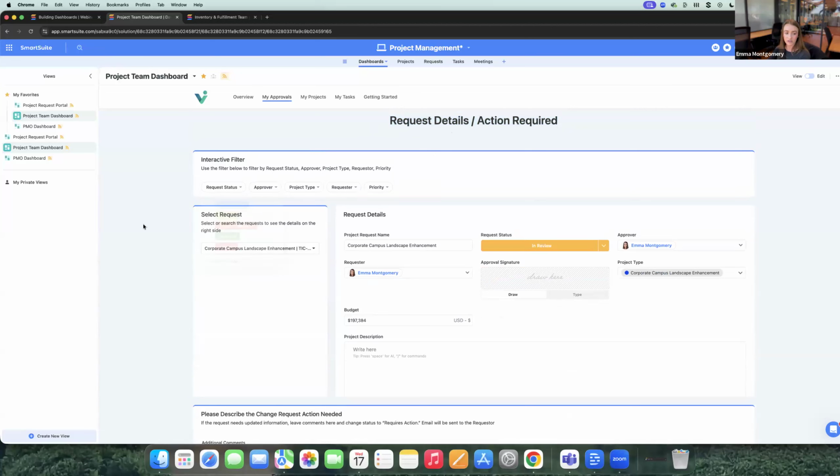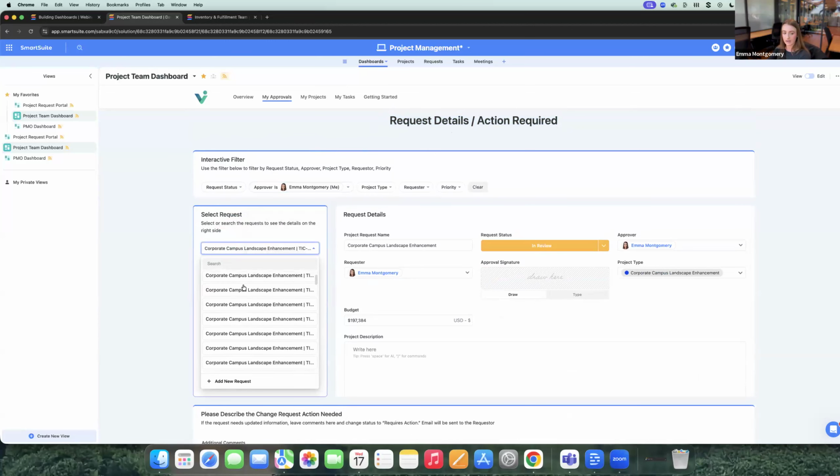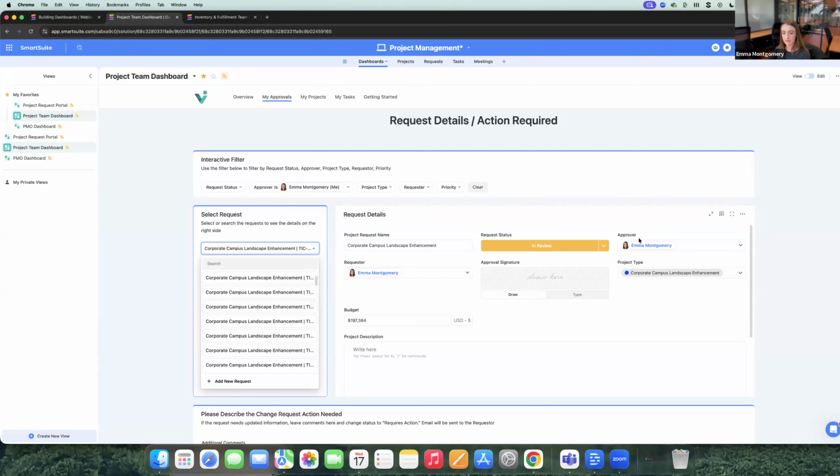So in addition to using the record selector and details, you can use it in combination with an interactive filter. If this was a project team dashboard, but I only wanted to see the particular requests that are needing to be approved by myself, I could come in, or if I was managing a project team, I could come in and see the particular requests that Emma is needing to approve. So I would always show up as the approver.